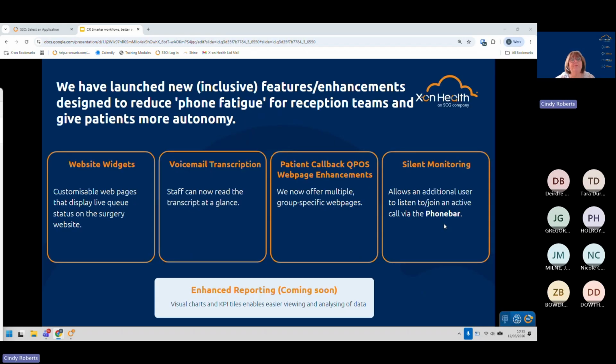So what we're going to do is look at 4 main features and show you how they can be used in your surgery. So website widgets, these are customizable web pages that display live queue status on your surgery website. Patients can be unaware of the morning rush or how busy you are until they actually call in, and this can really lead to frustration. These website widgets can set realistic expectations before that patient even picks up the phone.